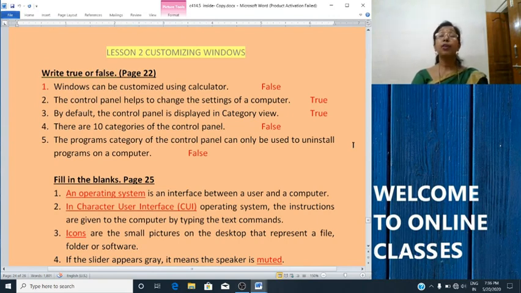Now fifth one, the programs category of control panel can only be used to uninstall programs on a computer. So the statement is false. The programs category is used to install and uninstall. So that fifth answer is false.